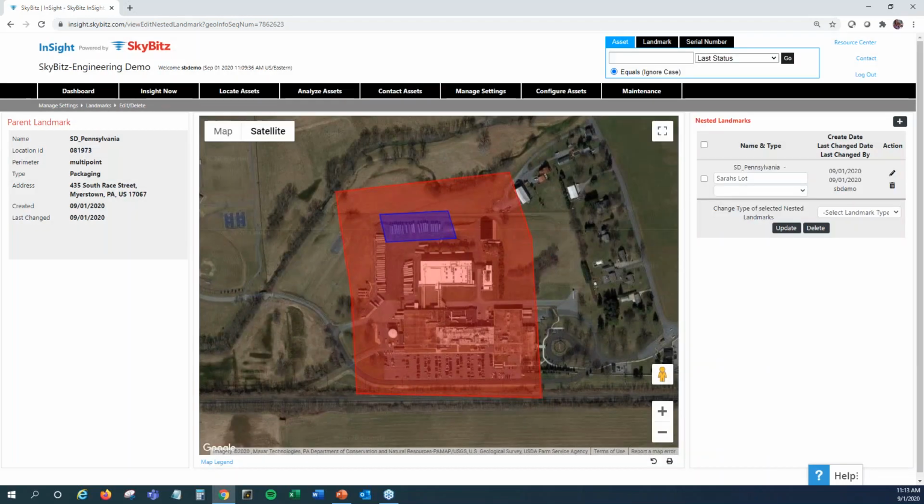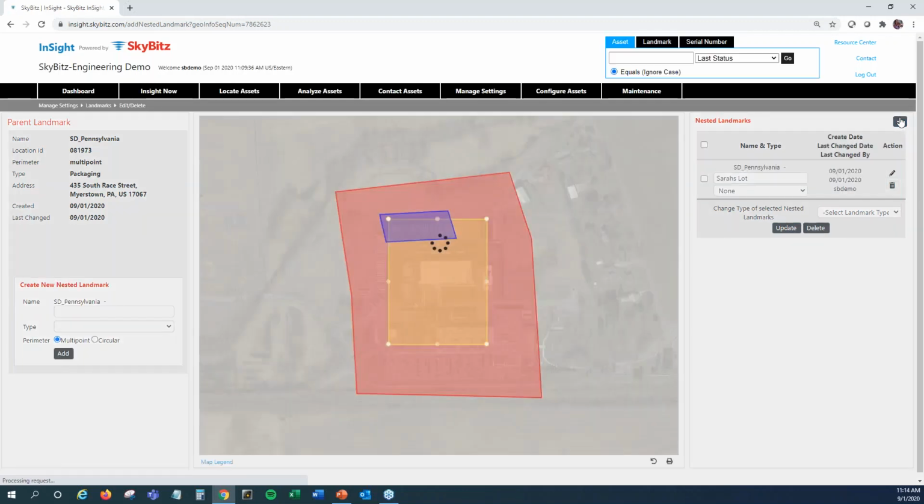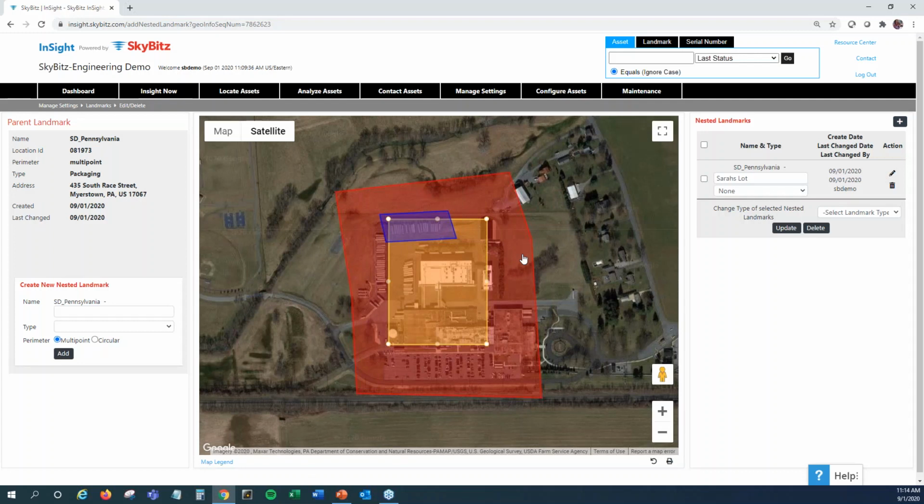I'll close that box. Now I do want to make another one, so I'm going to do this one more time. I'll do it quickly, just to show you you're able to then make another one. Now I just want to make it clear that if you go outside of this border, it is no longer a nested landmark because it is not nested completely inside the larger landmark.